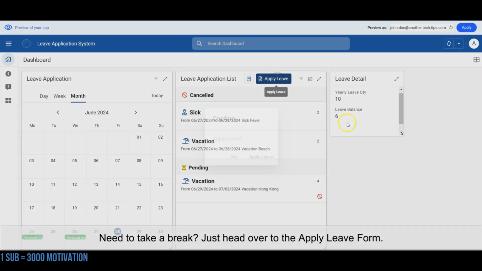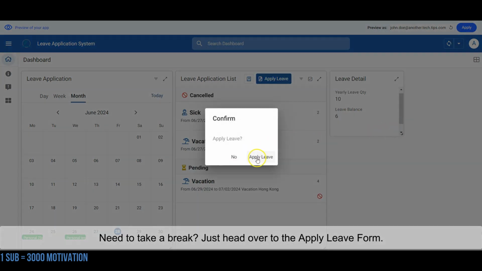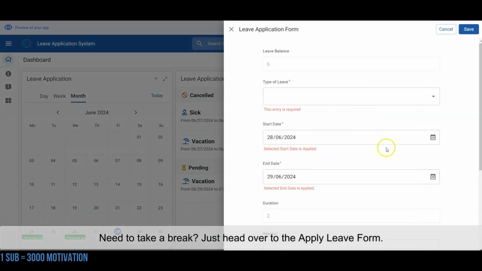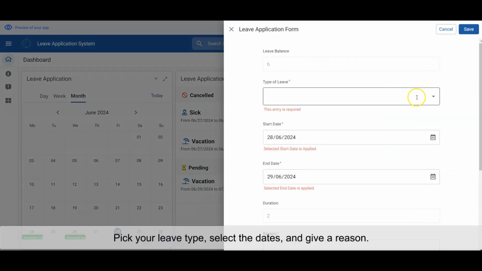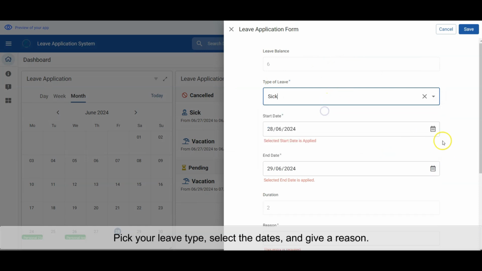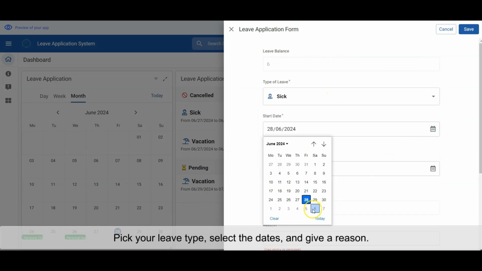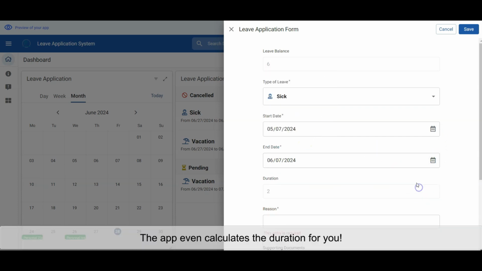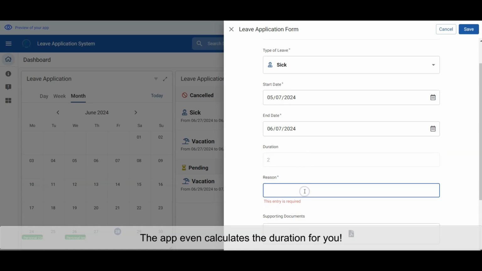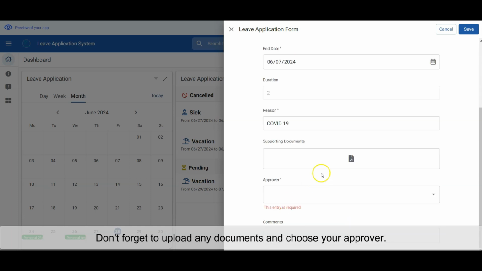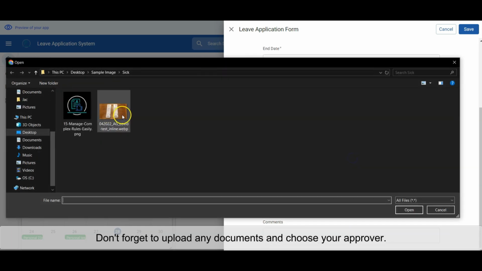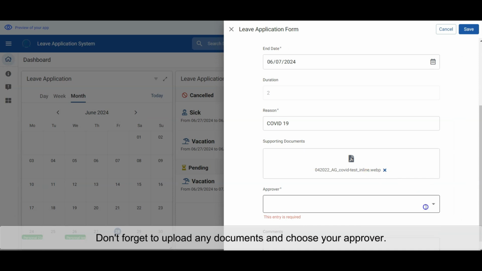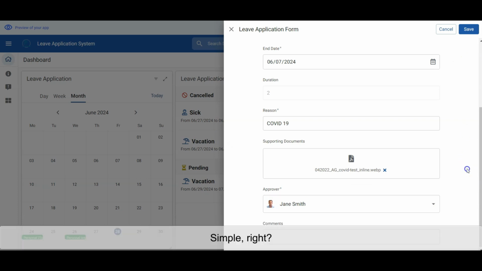Need to take a break? Just head over to the Apply Leave form. Pick your leave type, select the dates, and give a reason. The app even calculates the duration for you. Don't forget to upload any documents and choose your approver. Simple, right?